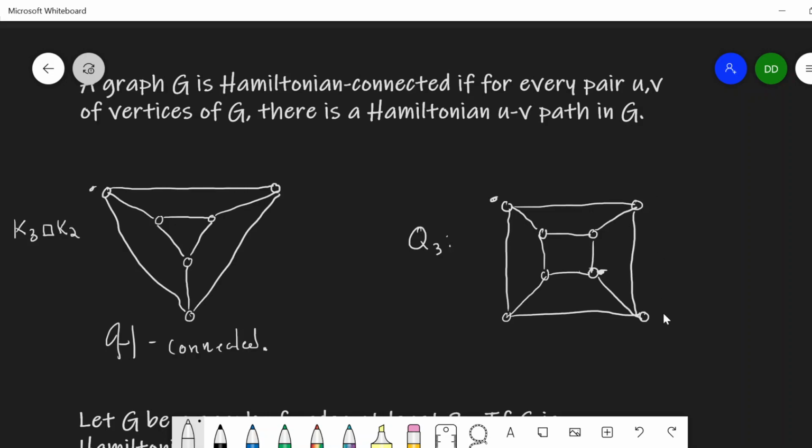there is no way to... Certainly looks like I could find a Hamiltonian path between those two. I'm picking the wrong two. Those two there. Yeah, I can find the Hamiltonian path between those two. Let's see.